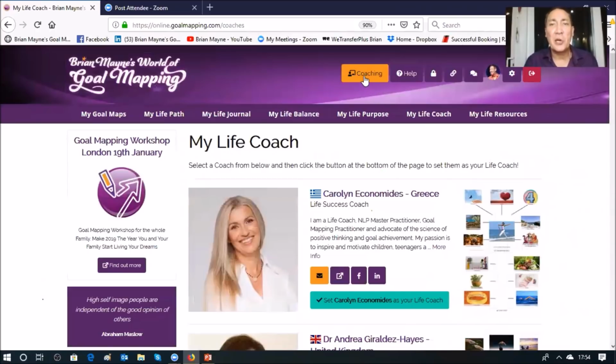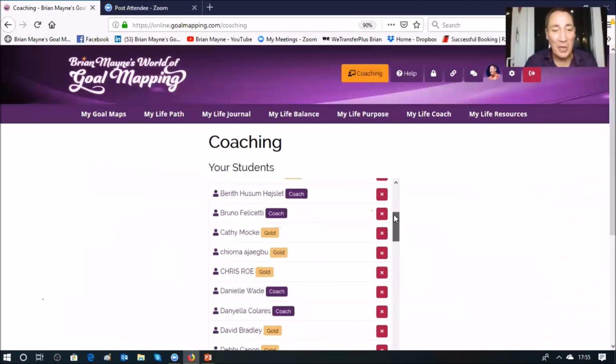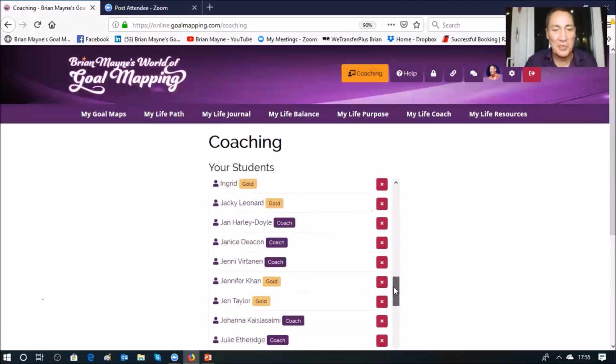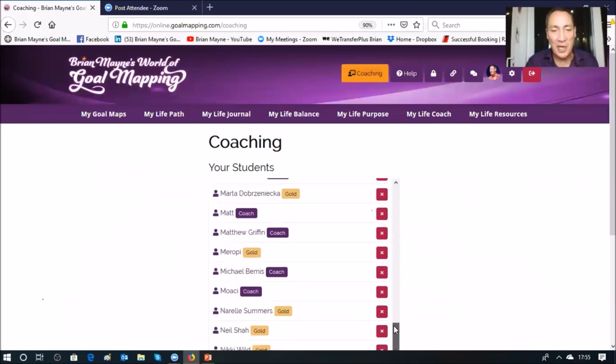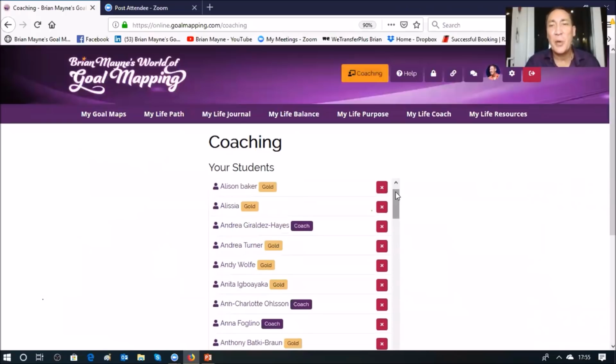If you're going to work with a coach, then you get a special coaching page. And if I open up the page, you can see here are all the people I'm working with at the moment around the world. Some of them just completing their coaching with me, some just starting, but I'm working with about 20 people at the moment, so my diary is quite full.